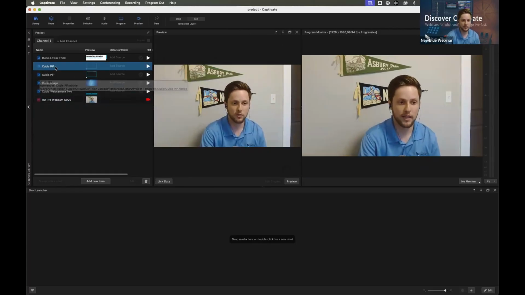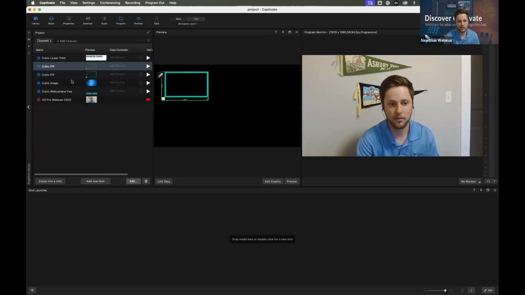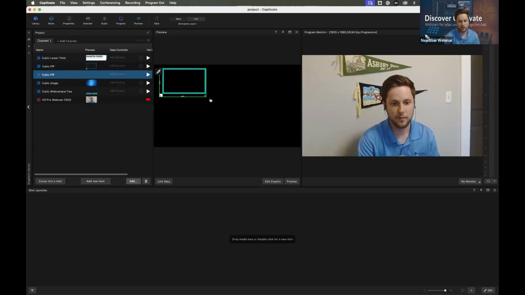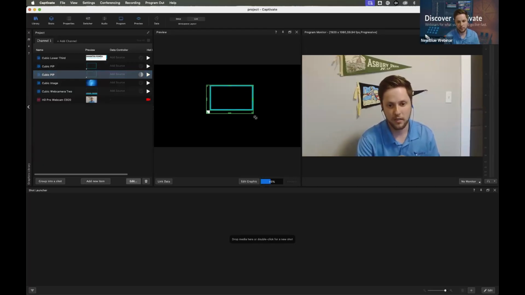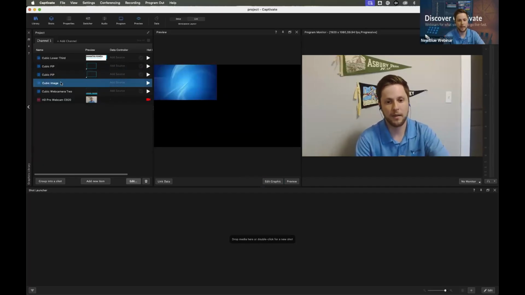So the first way I'm going to do that, I'm going to come up to my pip right here, and maybe in the preview window, I can move this down right here. And after I move it, you'll see I get a little pie right there that's going to load up. And once that loads up, that means that everything has rendered. I'm going to have another pip right here. I'm going to move this one down here, make this a little bit bigger, put it right around there. And then I've got my background image.